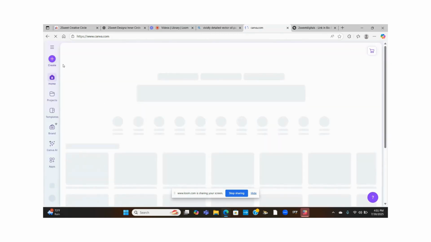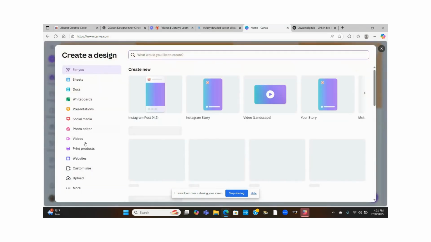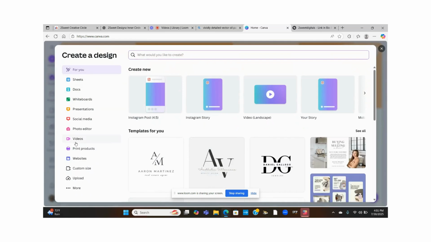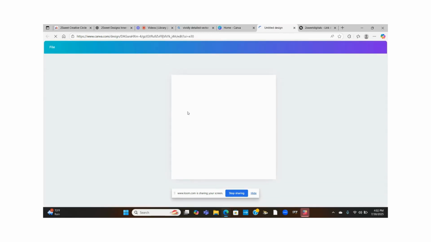And I'm going to open up a new window. So I'm going to do create. All right, and then custom size. When I do my images, I do 3000 by 3000 pixels because this is a 300 DPI. So I'm going to click create new design.